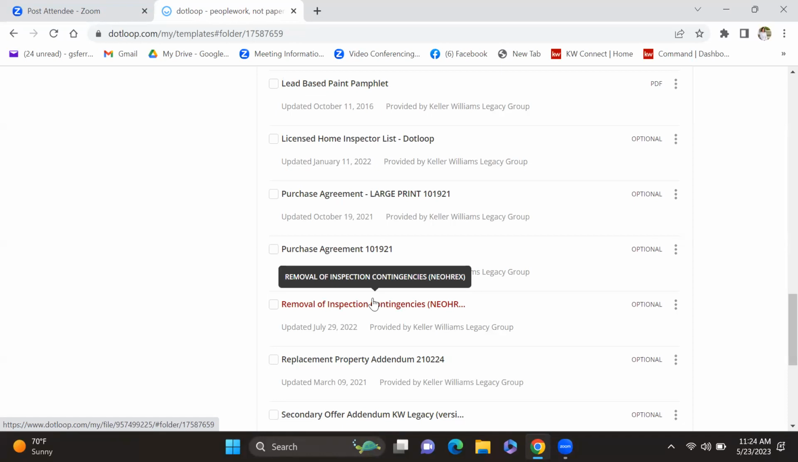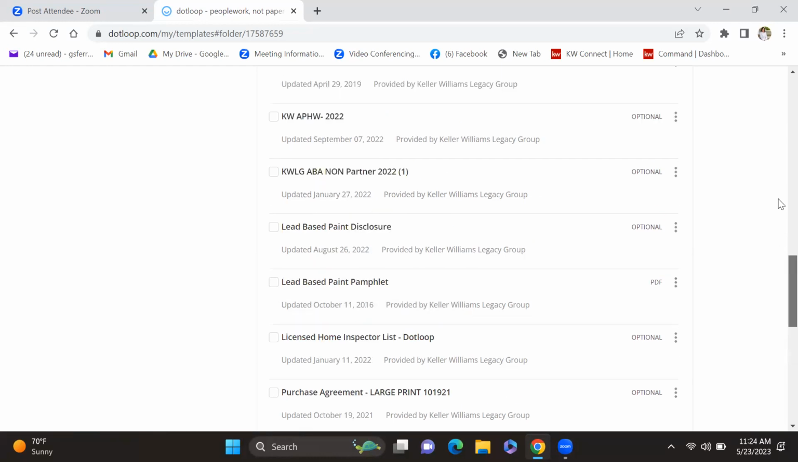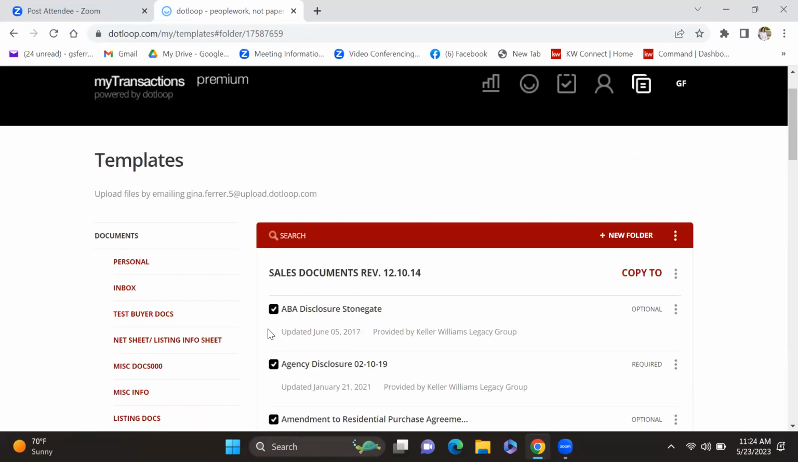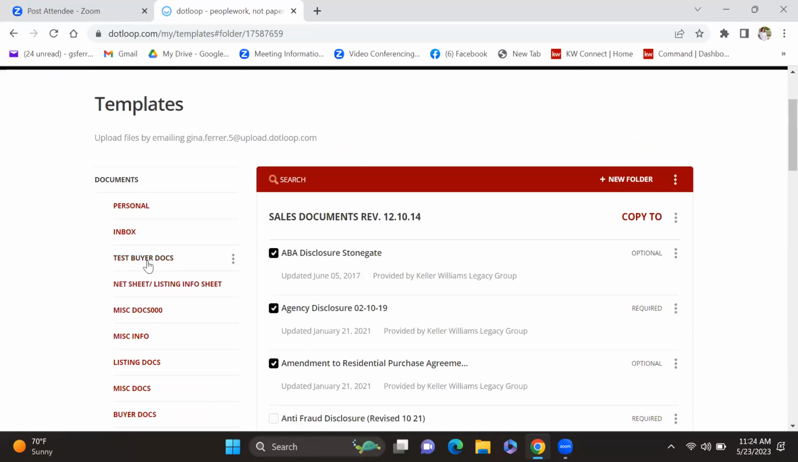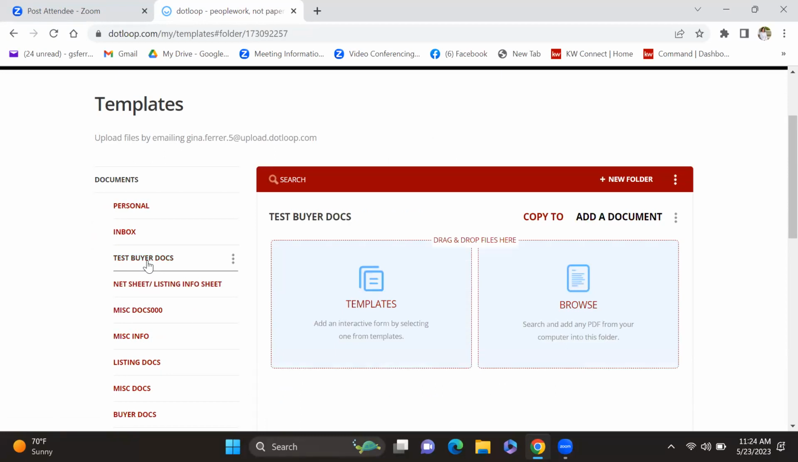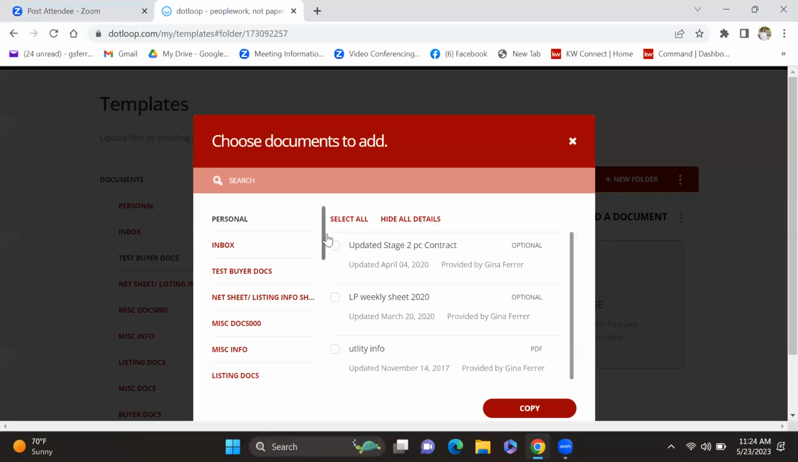But as you can see, there's a lot of documents in here. Imagine the first time writing an offer, and you pull all these documents into your loop. It looks like a lot of stuff to be filled out when 50% of it didn't need to come into your loop. So that's why, when I say create your own folder, which we'll go back to for my test folder here, you're going to then just put the documents that you want in there.